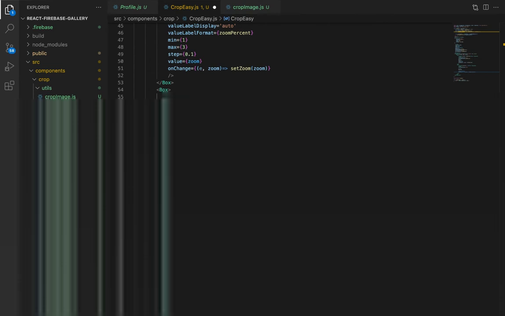Let's now work on our crop image function. Try and catch. And we will extract the file and URL from the object returned by the promise that we have updated already. So let's await for this function, getCroppedImg, and pass it the photoURL, the cropped area pixels, and the rotation. And this function will do the job to crop the image according to these parameters.